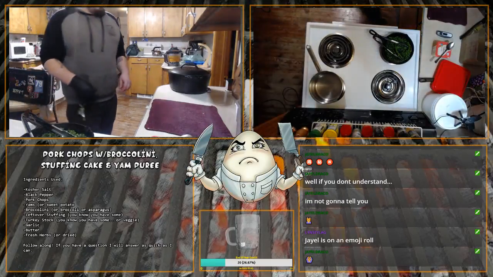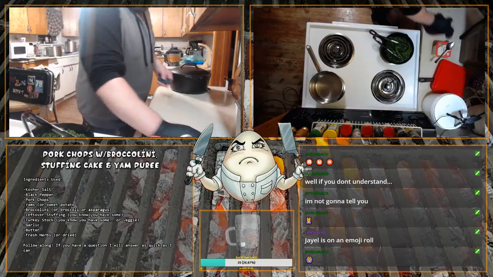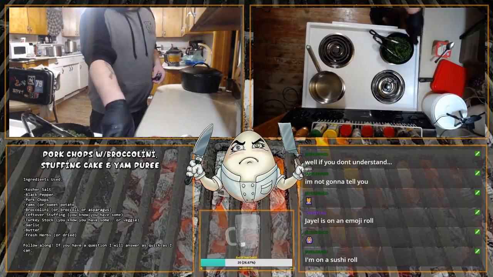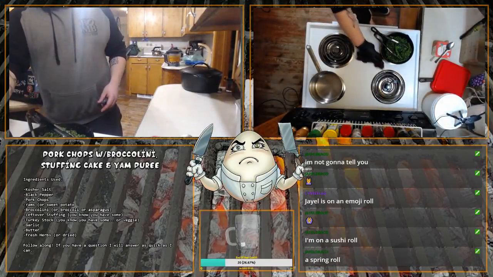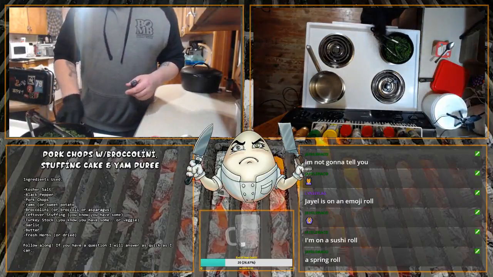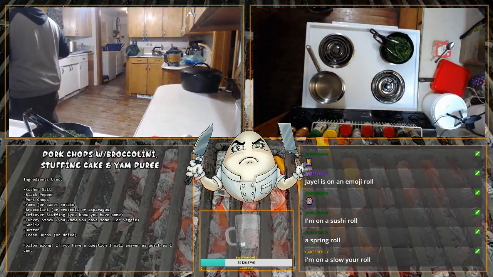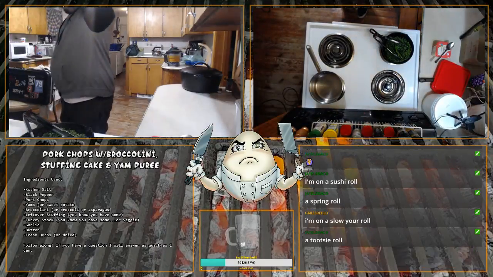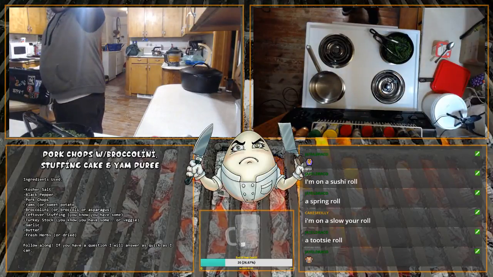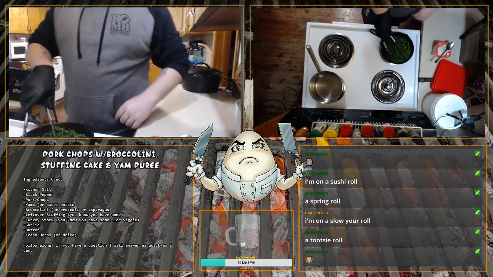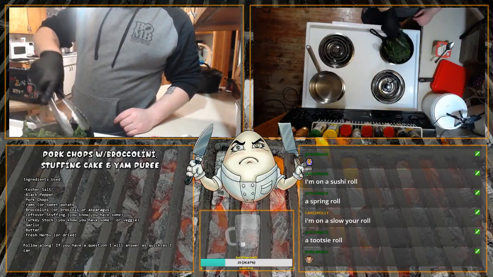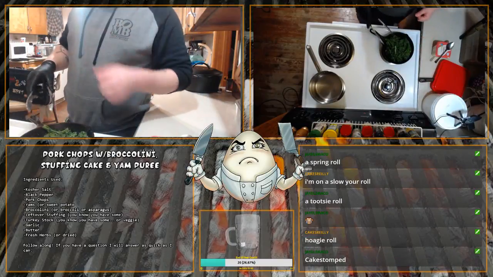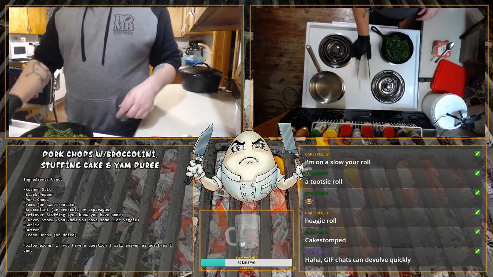JL's on an emoji roll. I wish Twitch had GIF insertion. I would totally be down for GIFs in the stream if GIFs would actually work. Tootsie Roll. You know what? I'm not gonna lie, I'm not the biggest fan of Tootsie Rolls. I'm not a Tootsie Roll fan. And you can do with that what you will.